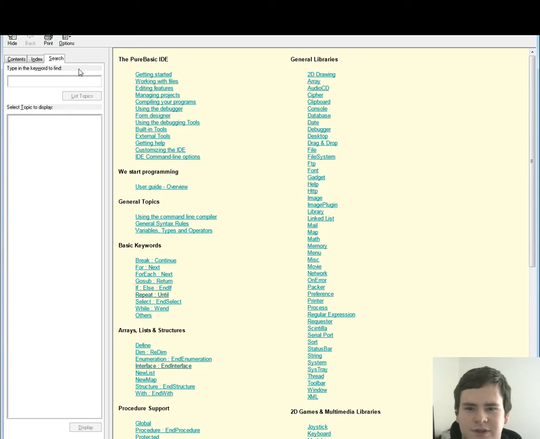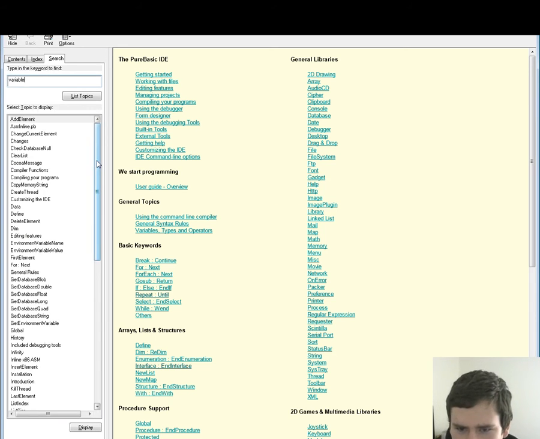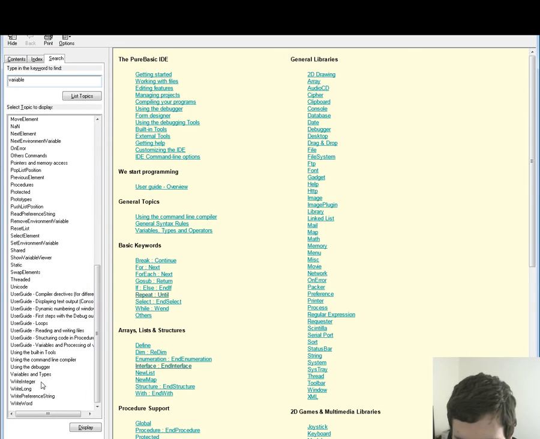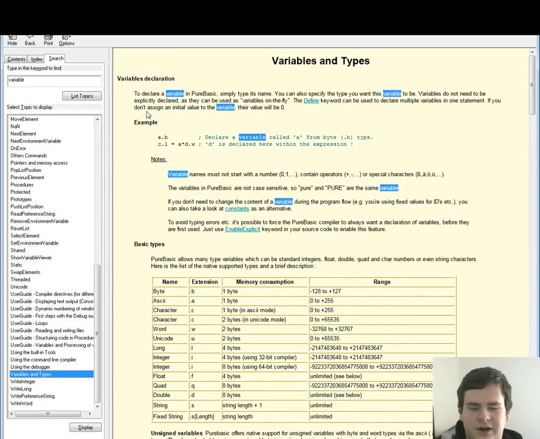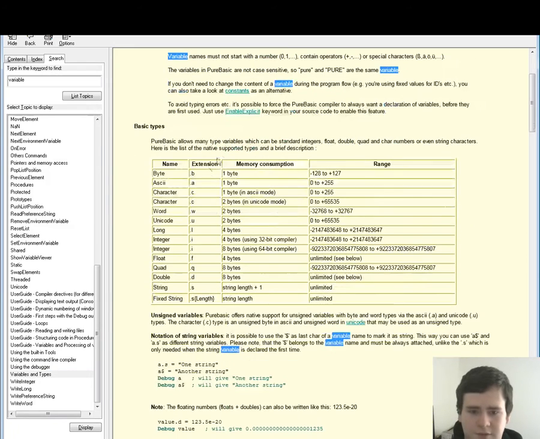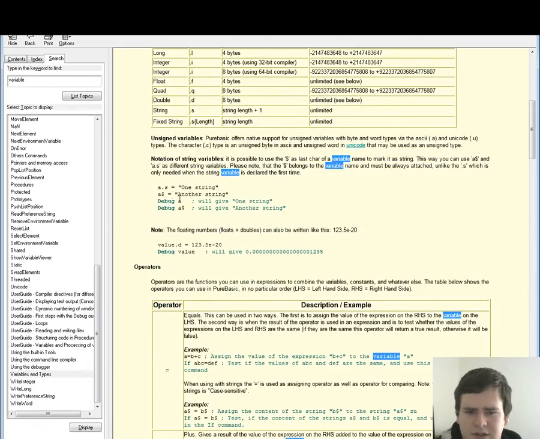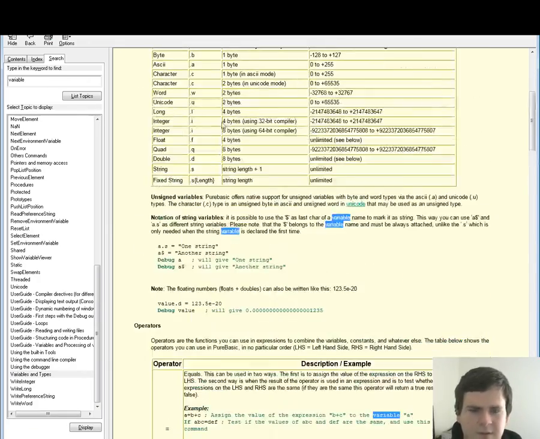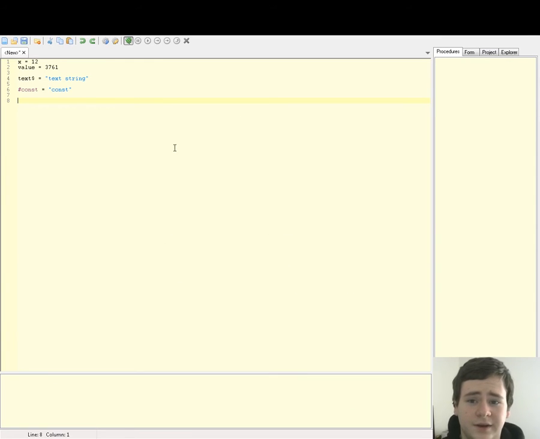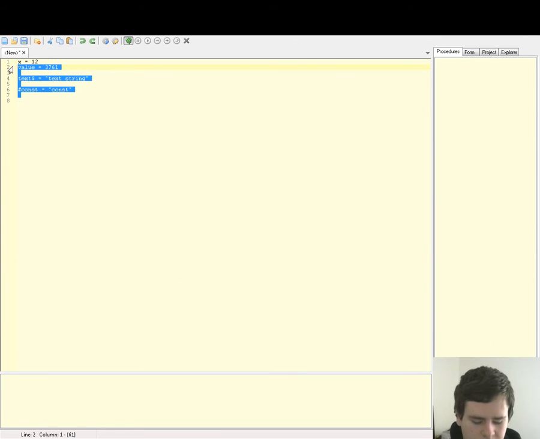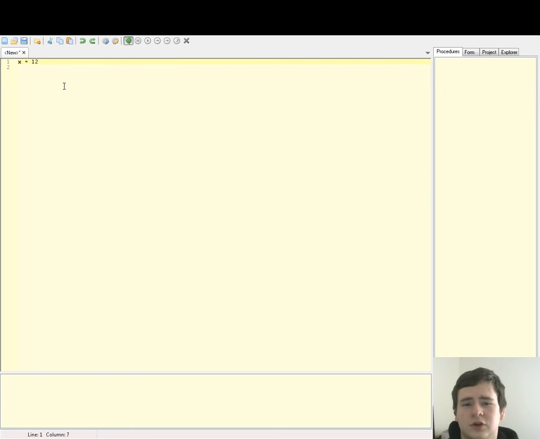If you don't want to use the links, you can just search for something. If we just search variable, will it come up with variables and types? There you go, and you have the help for all the different types you need, the different extensions you can put on the end, and how to assign different things, which is really handy.